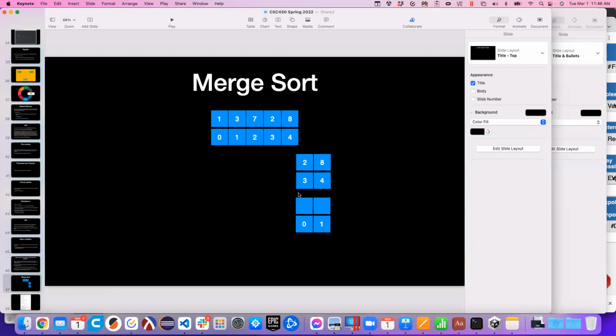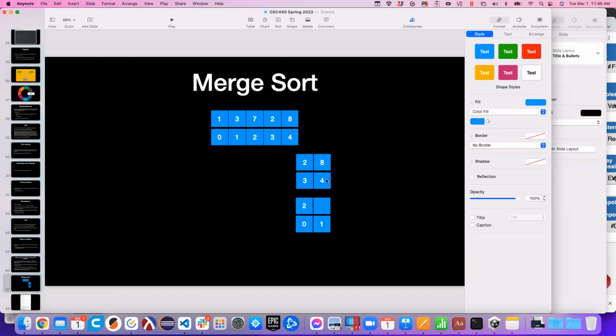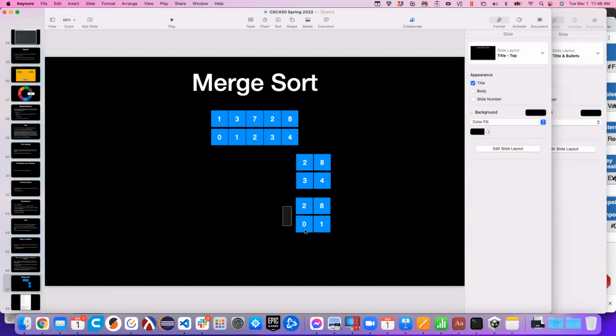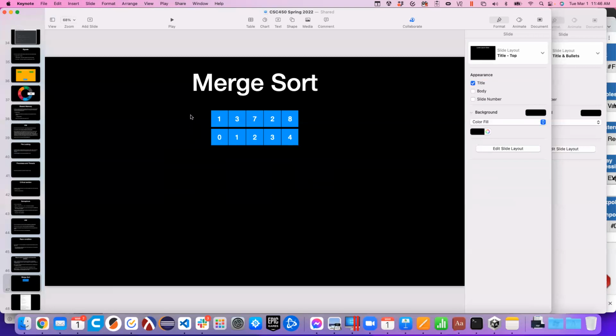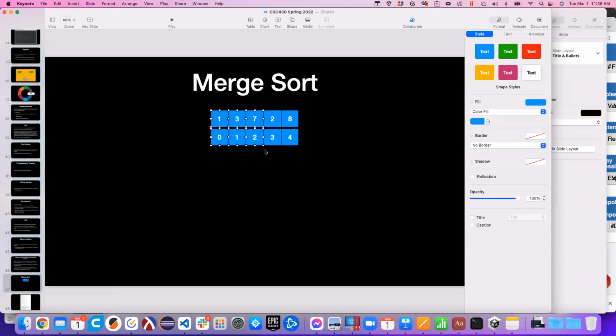All right, so we ask, which one's smaller, the 2 or the 8? The 2. Which one's smaller, the 8 or an illegal position? The 8. Copy that over. Nothing's actually changed, but we would have copied it over. So now the original second call to merge sort has completed. So now the left half is sorted in and of itself. The right half is sorted in and of itself. We create a temporary array of the same size.